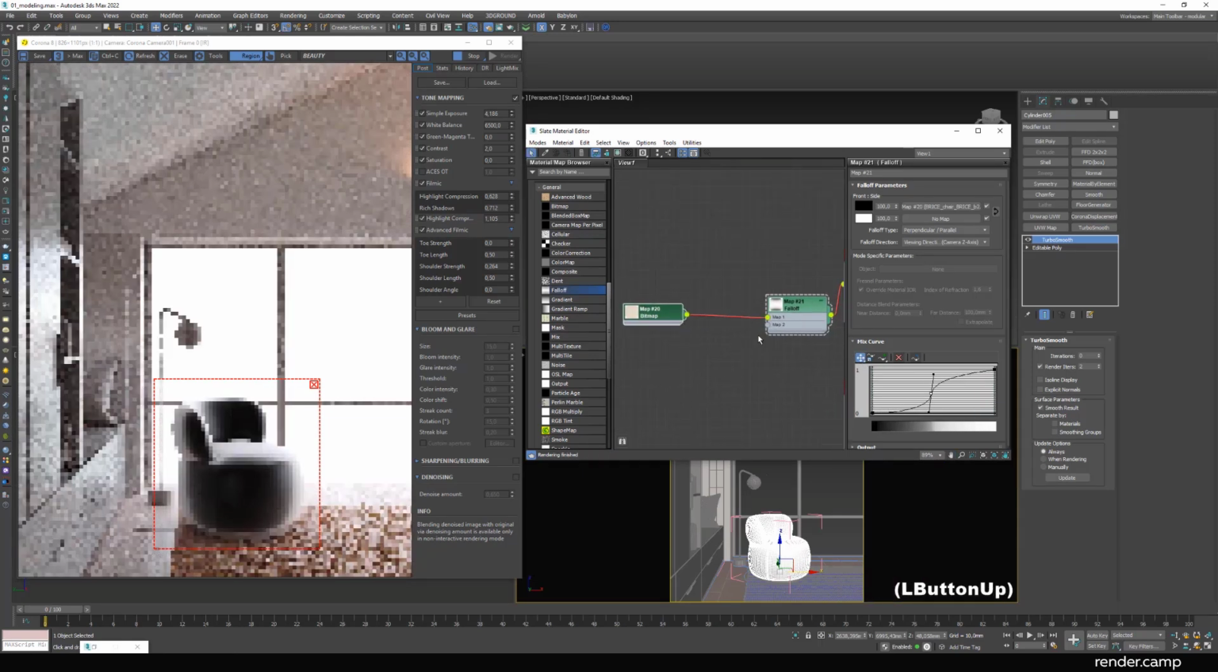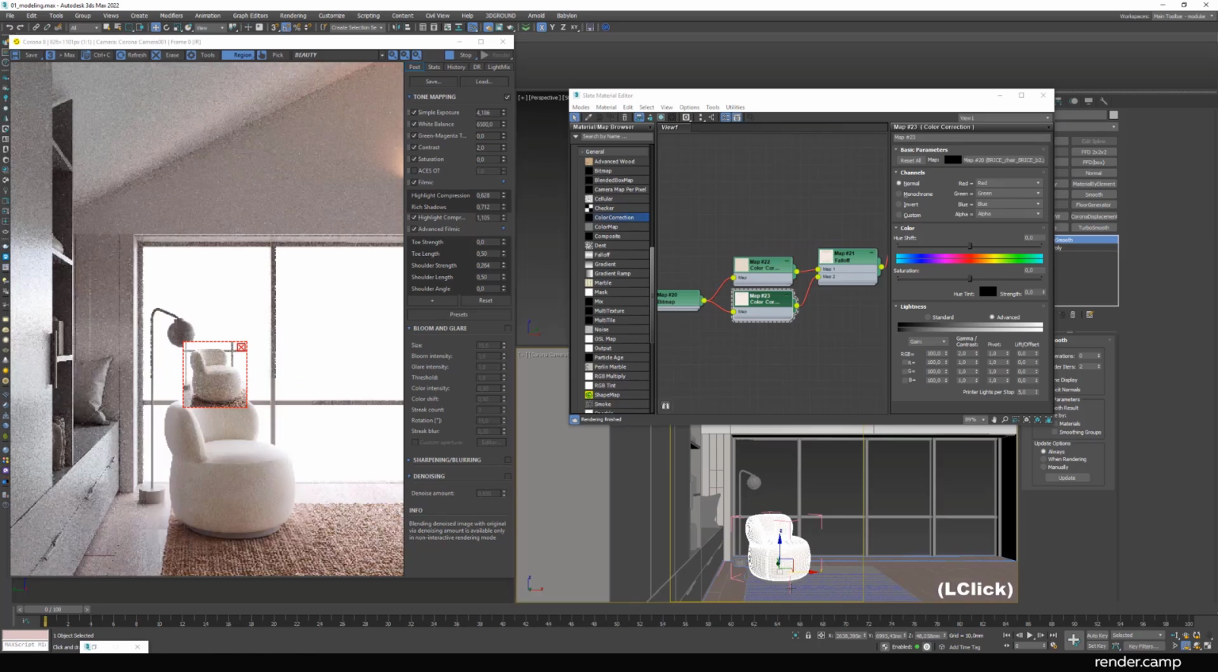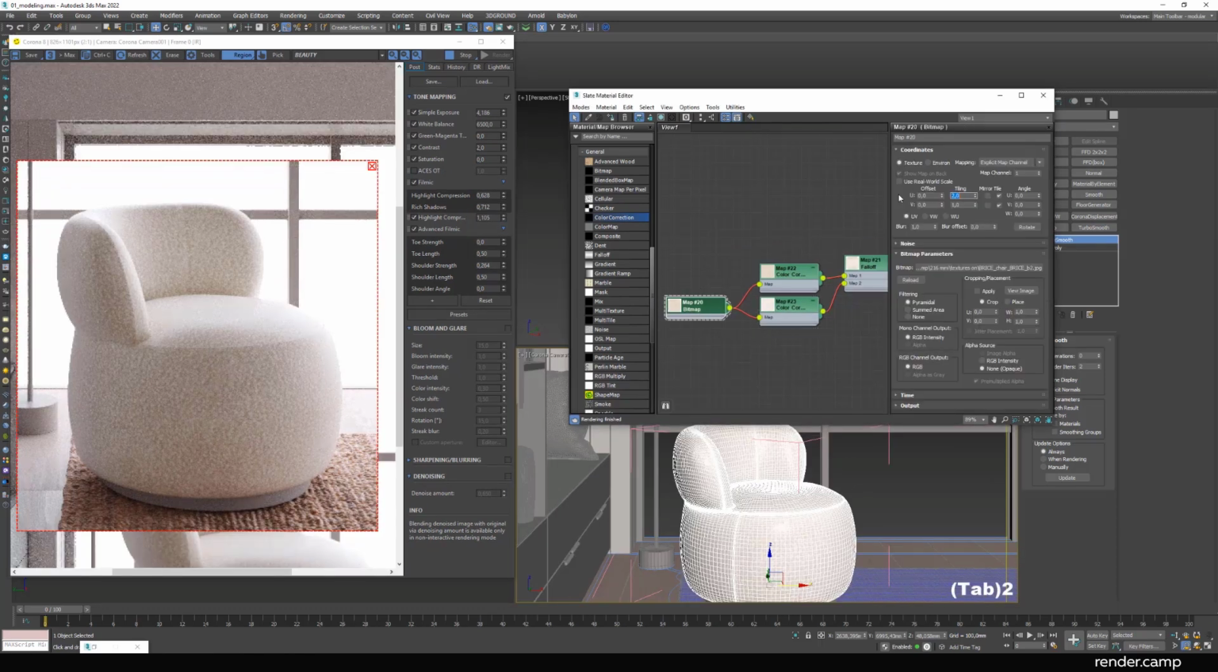Connect bitmap to map 1. Add color correction in between, copy it. Connect to map 2. Advanced, gamma 2. Activate 2D pan zoom, scroll closer in the camera. Select bitmap, set tiling 2.